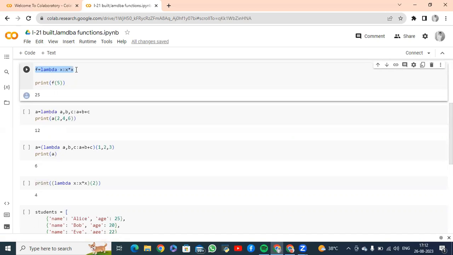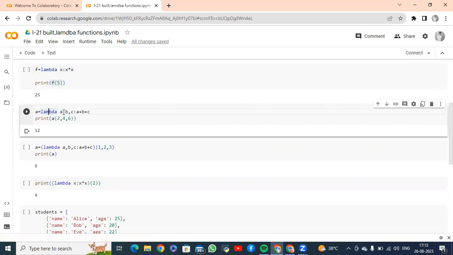Now, how to invoke this function? How to call this function? We can call this function using this variable. As I told you about the built-in function, we can call it directly. Now, how to call this function? See, f of 5. That's all. Now, see the second example: a equal to lambda a, b, c colon a plus b plus c. I have invoked this a and written three values. These three values are the arguments for a, b, c.